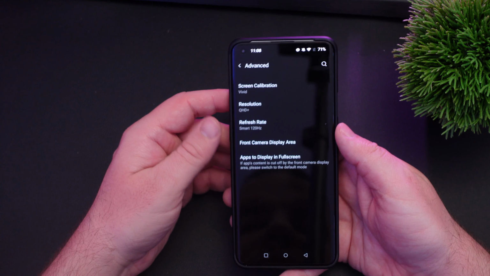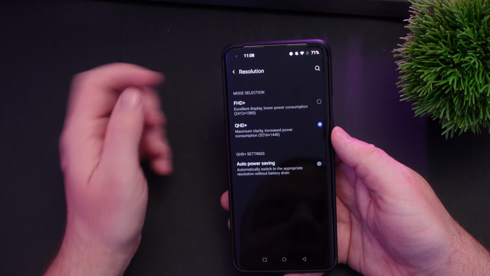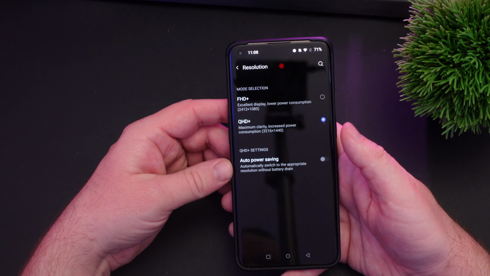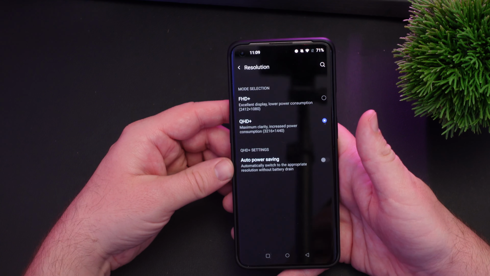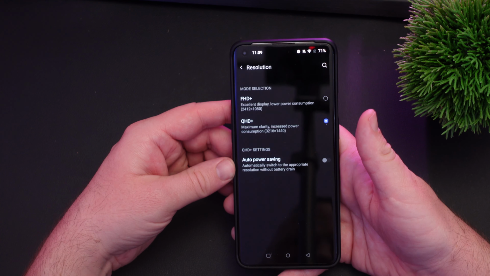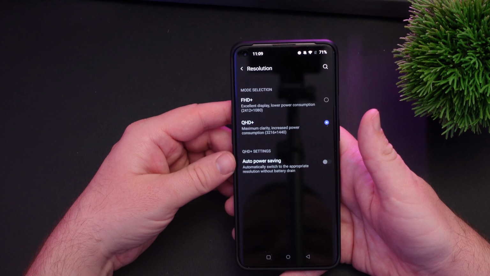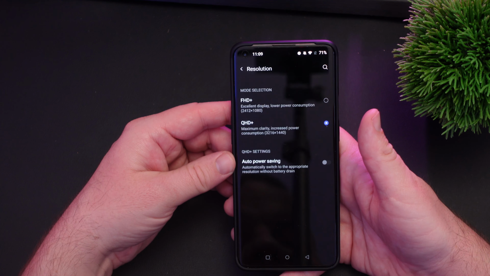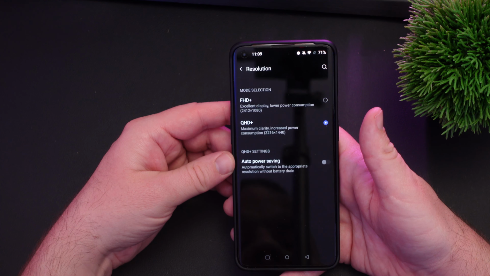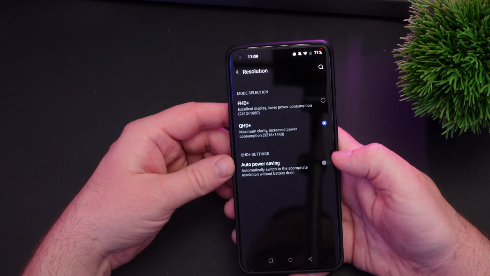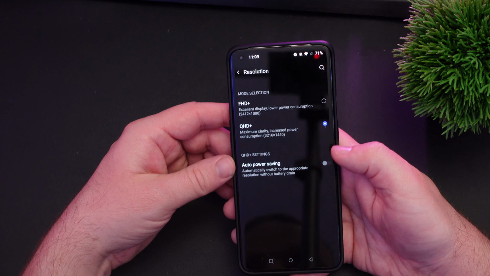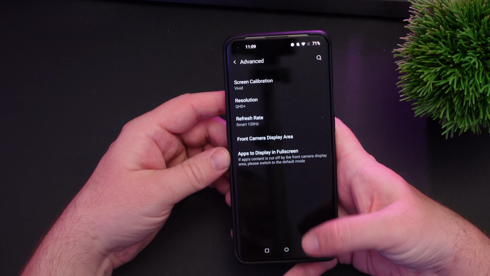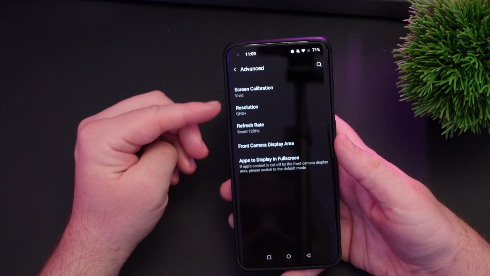Next, let's go into resolution. You can come in here and change the resolution if you want it to be at full HD plus, FHD plus. It'll give you a little bit more battery life, but it will lower the resolution, aka the quality of the screen. Or you can do auto power saving, where it'll automatically switch to the appropriate resolution without battery drain. You might like that better. So most of the time it'd be QHD plus, but I just keep it at straight up QHD plus. I'm not really that concerned with the battery life.